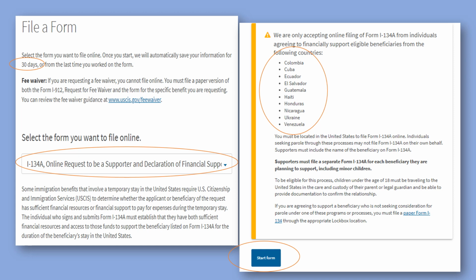As earlier I mentioned, this form I-134A can be filed not only by Ukraine, but other countries as well: Colombia, Cuba, Ecuador, El Salvador, Guatemala, Haiti, Honduras, Nicaragua, Ukraine, Venezuela. These countries have the same reason, humanitarian reason, parole reason, to file this form. So after you read instructions and choose I-134A form, you press Start Form. I circle that in orange.